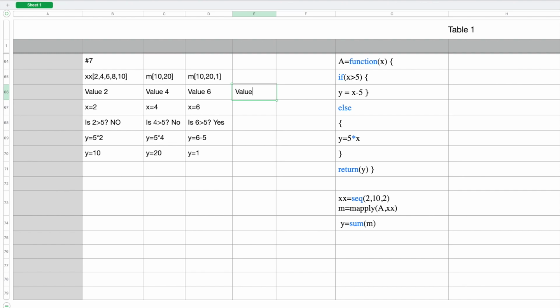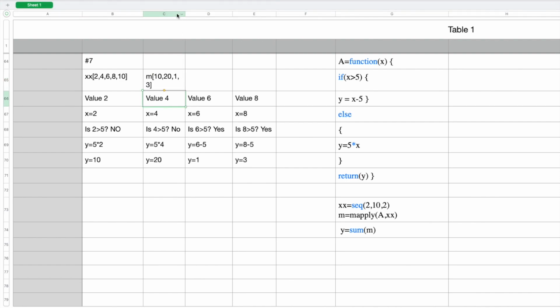Next value is 8. X equals 8. Is 8 greater than 5? Yes. We do the first one again. Y equals x minus 5, y equals 8 minus 5, y equals 3. I'm sorry, I didn't mean to do that. We just want to keep track of one vector. So the third value here became 1, the fourth value became 3.